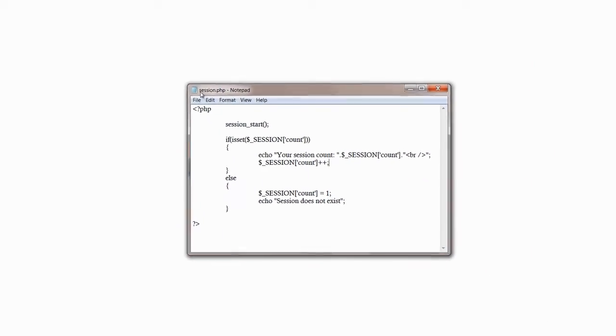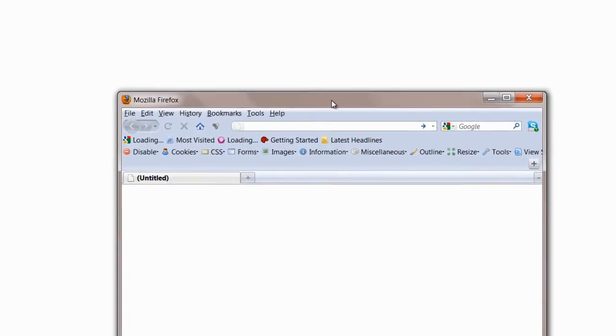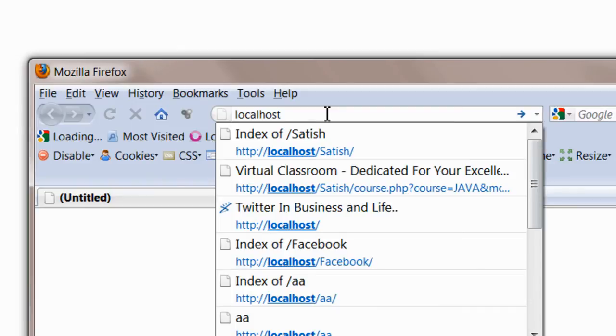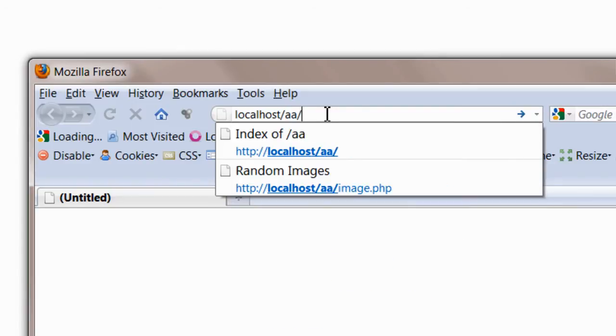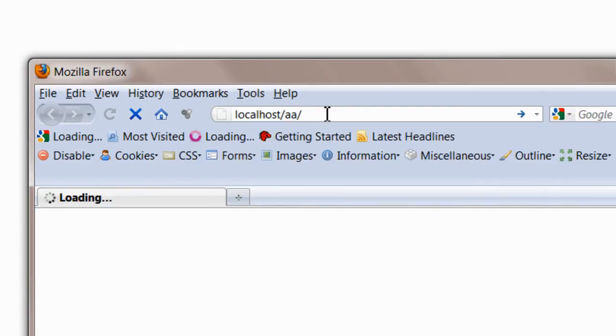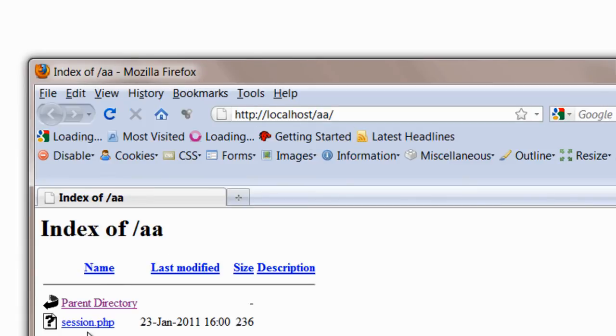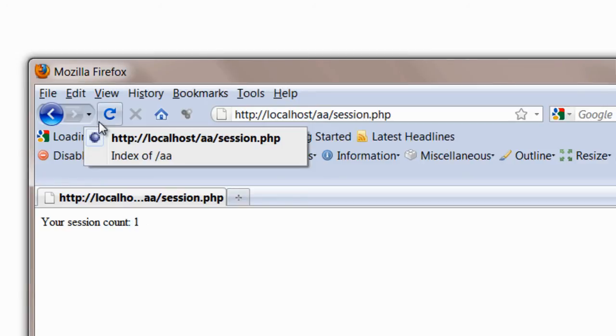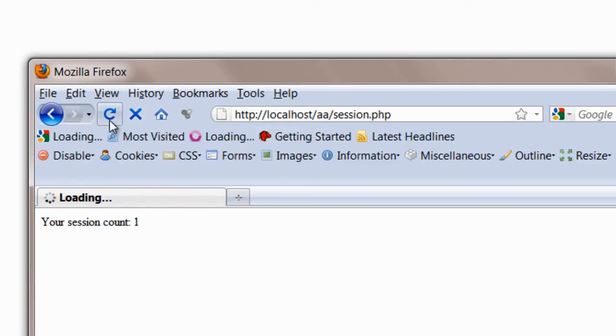Save it and locate the file in your localhost. I have stored it in AA folder. On its first visit it will say session does not exist, and it will set the session variable to 1. On consecutive visits it will just increment the value, so the session count will be incremented on each visit.